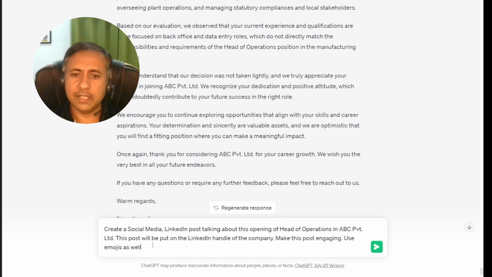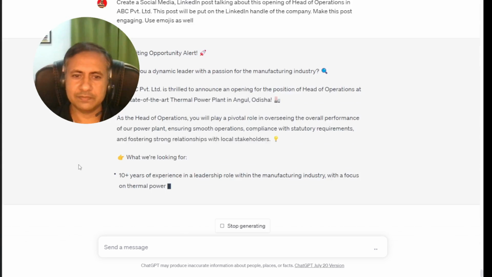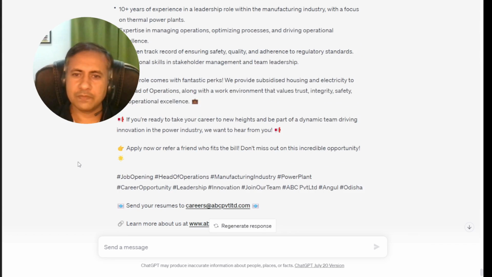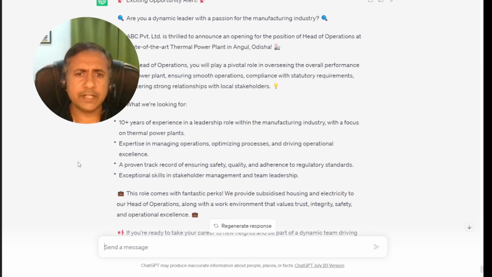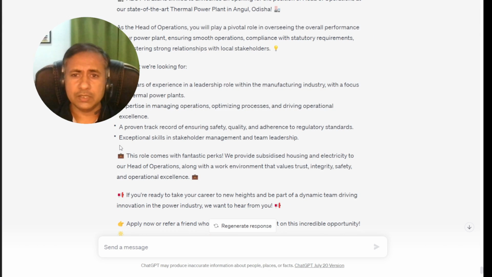Create a social media LinkedIn post talking about the opening. The post will be put on the LinkedIn handle of the company. Make this post engaging, use emojis. So emojis are very important. Let's try it out. Your job is done. You can review the content and accordingly you can put it across on all your social media handles. The job becomes much easier by using these prompts. See how beautifully the emojis have also come in, and you can simply copy and paste it.